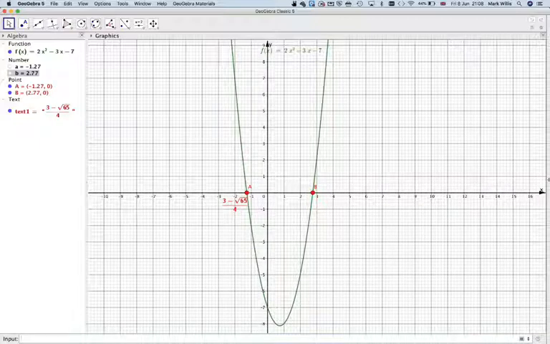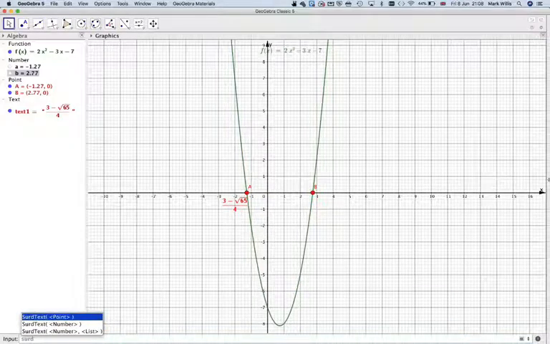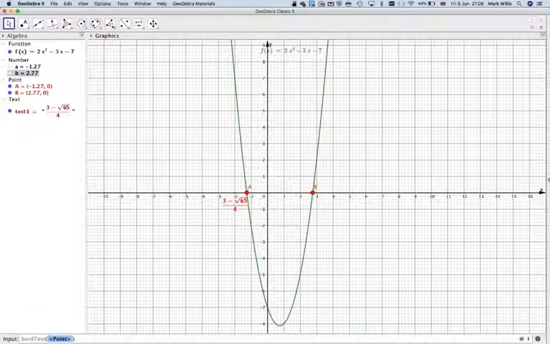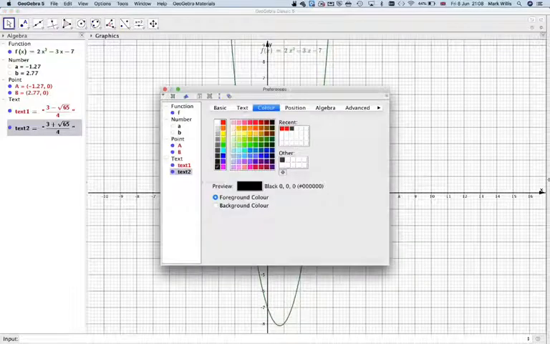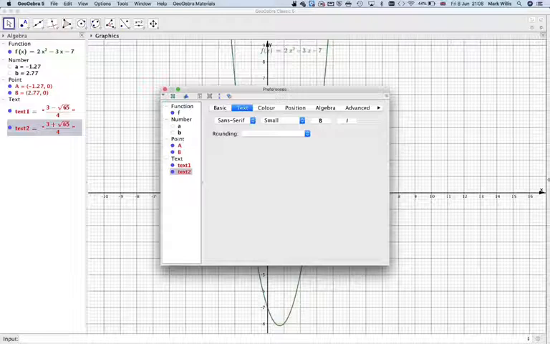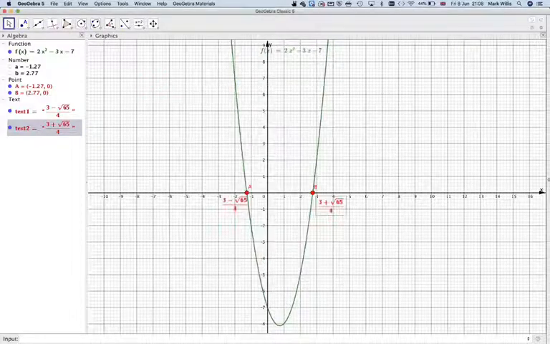Okay, and then if I now did SurdText of point little b, because that's what it's now called, enter, I will now get that. Again, if I right click on it, object properties, change it to red or whatever color you want. Text, make it bold. It will stand out like that. So now I've got the roots written in surd form.